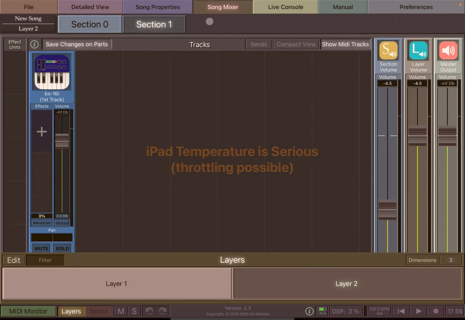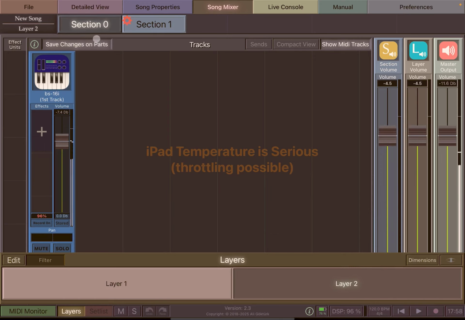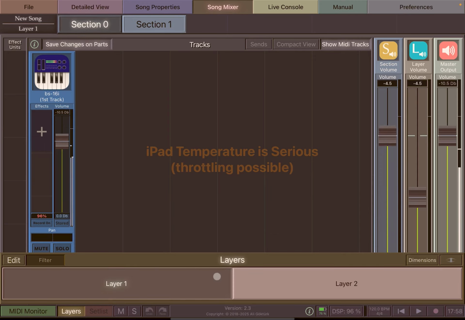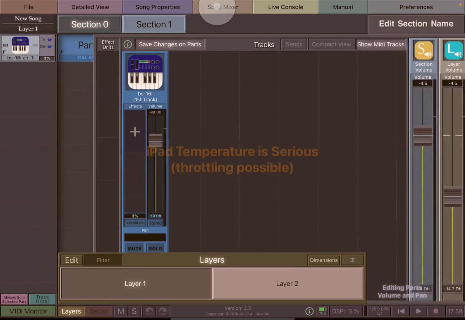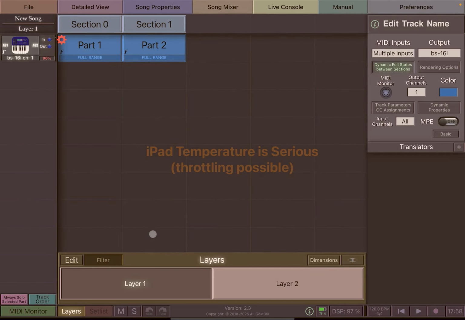Now, this doesn't affect this track anymore. The section volume and layer volume don't affect it. It's always a fixed volume. So that's that option. Okay, so much for dynamic properties.